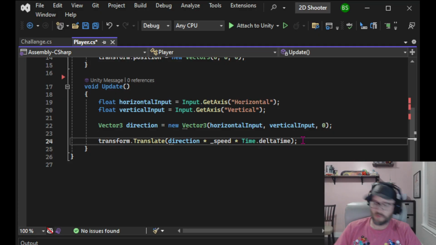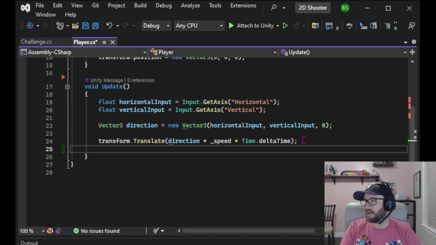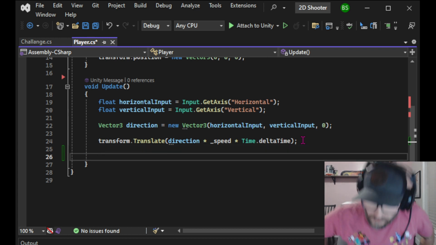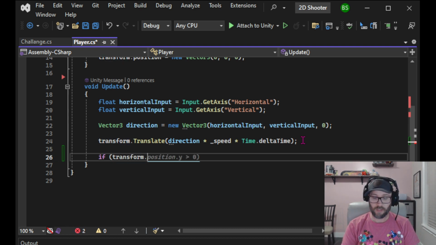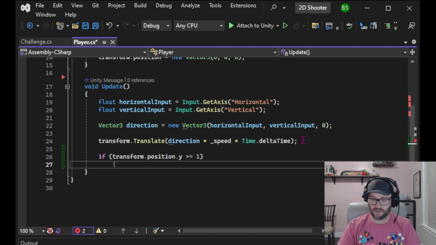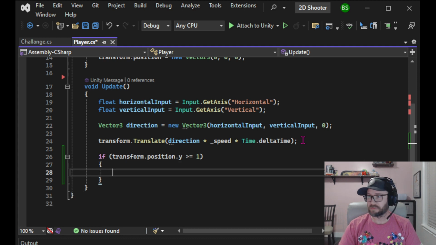All right, so we are going to start with the y-axis. We'll start with the if, and we're going to start with greater than or equal to 1. So we're going to type if transform.position.y greater than or equal to 1, close parentheses, and enter. Then we need brackets here, and then we need to define that.